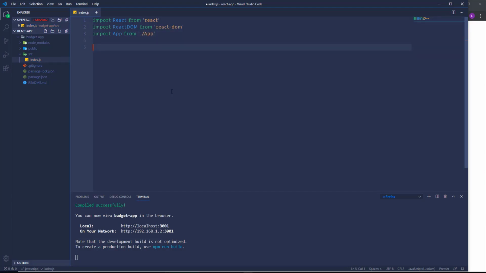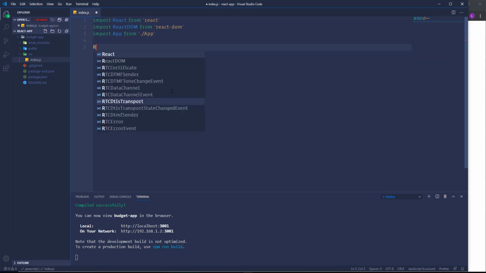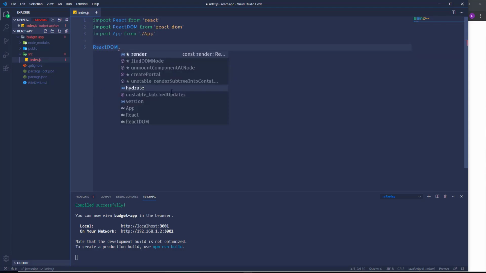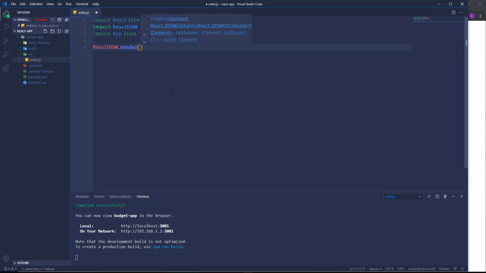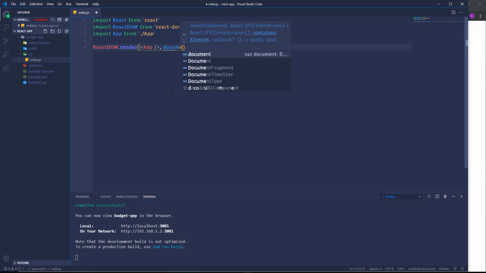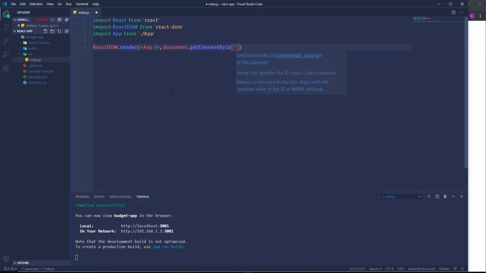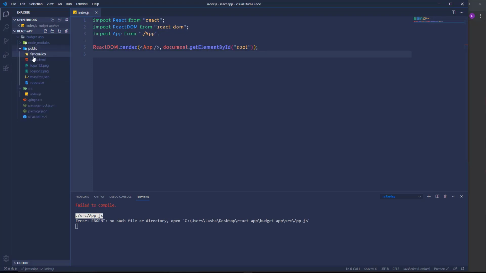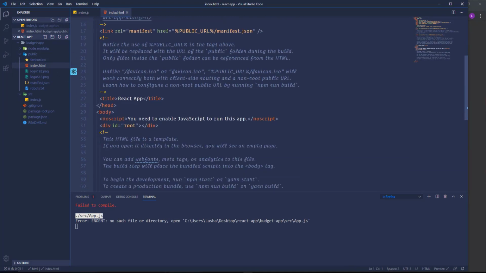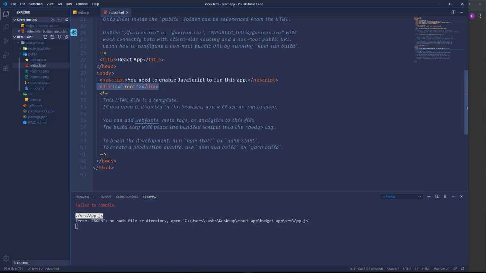And finally, in order to render the application to the browser, we need ReactDOM.render. This method takes two arguments. The first one is going to be the App component, and we have to insert it like the HTML tag. And then we have to select the root div element using the getElementById method. Let's insert here id root. The root is the main div element which is placed in the index.html file in the public folder. So with the help of this element, the entire app is rendered on the page.